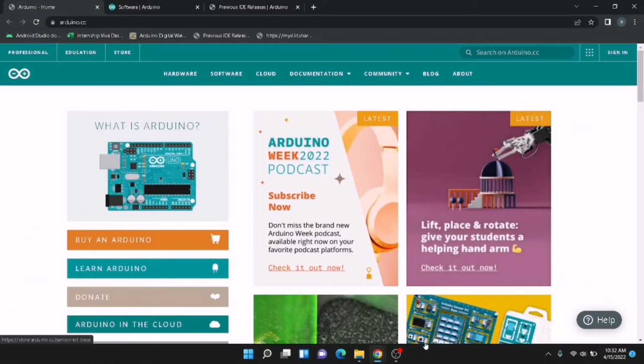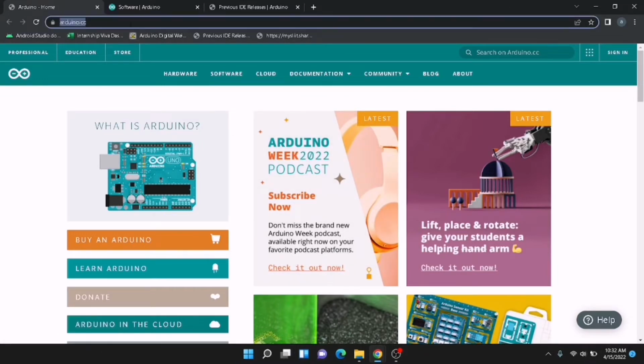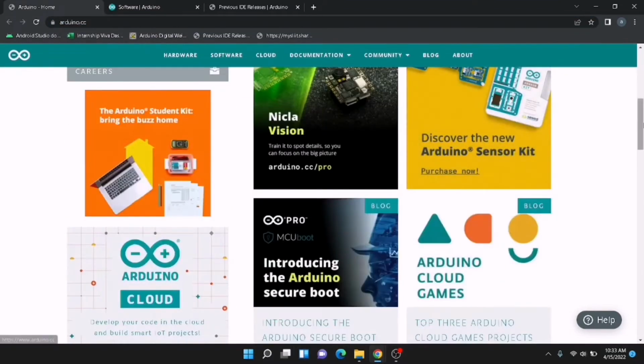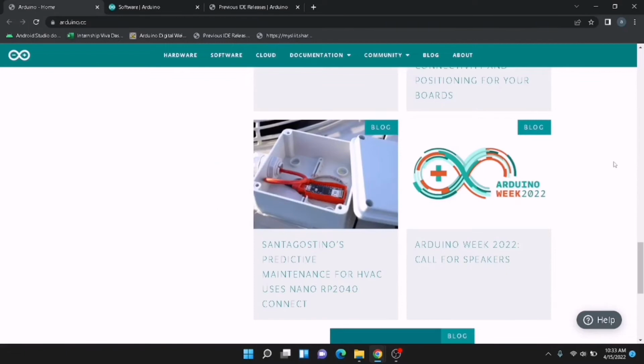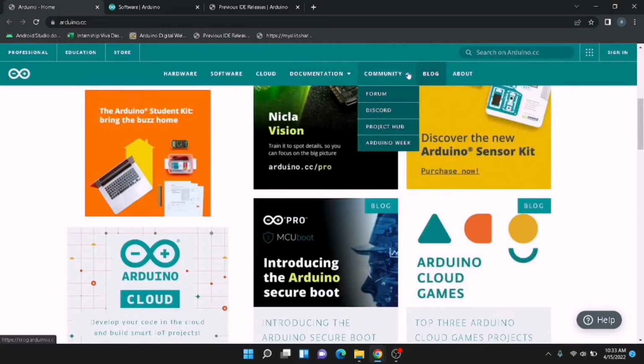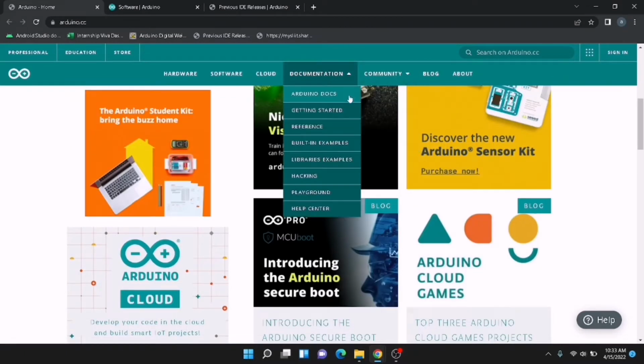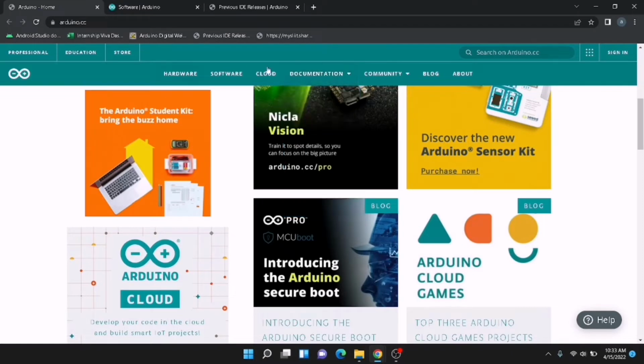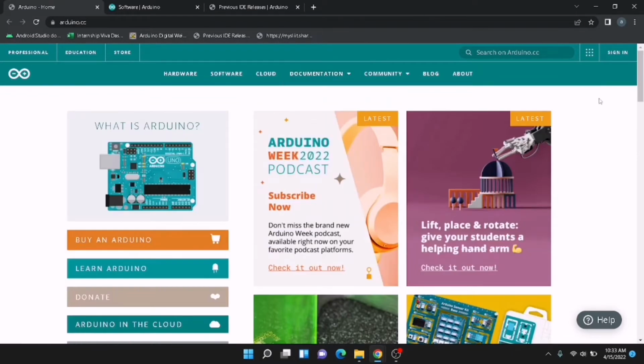This is the official website of Arduino. You can go to this website. I will put the link in the description, or else you can just Google Arduino. By referring to this website, you can learn so many things about Arduino. You can go to the community of Arduino, forums, Discord chats and documentation are here, some playgrounds are here, and so many things are here. You can refer to this website to improve your Arduino knowledge.